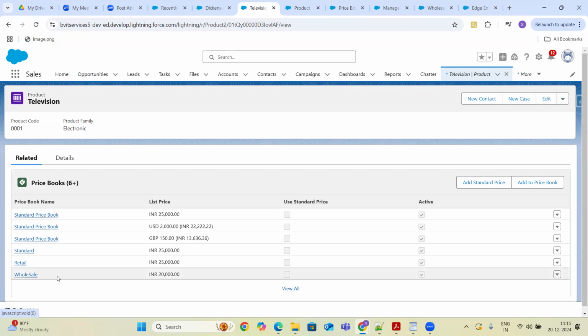How we configure the different price books, different currencies for price books, and different prices in different currencies. This is all just configuration, right? We haven't done any implementation of our own. We just utilized the existing features, right?